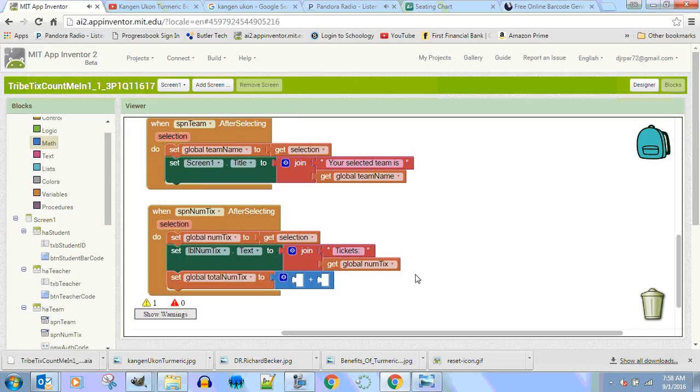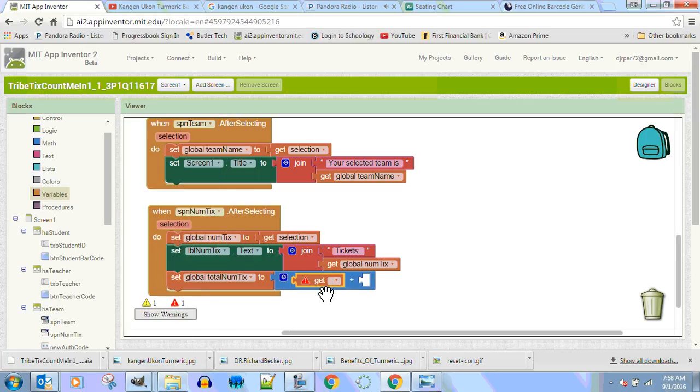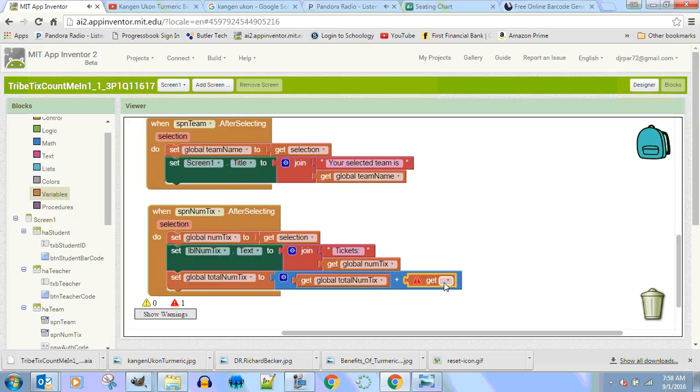What are we going to add? Well, we're going to go ahead and start adding our total again, right? The total number of tickets gets added to how many tickets you just selected. So that would be your number of tickets. So if I have 30, then 30 is going to equal 30 plus 5. And if I have 30 plus 5, how many do I end up with? What's 30 plus 5?